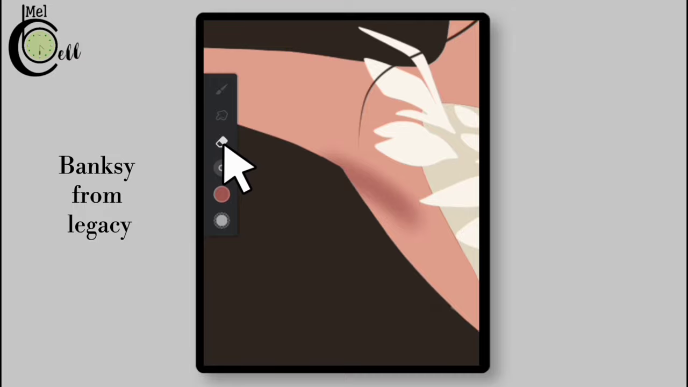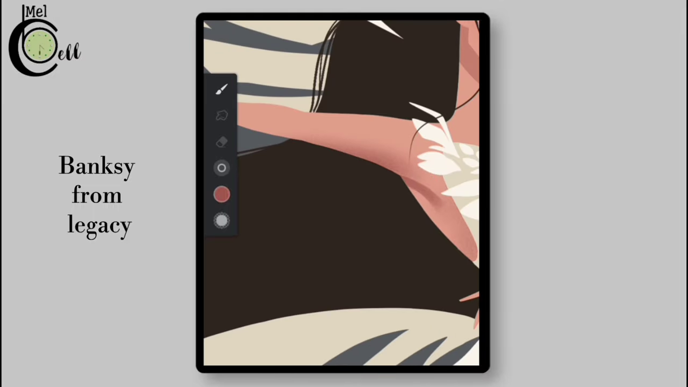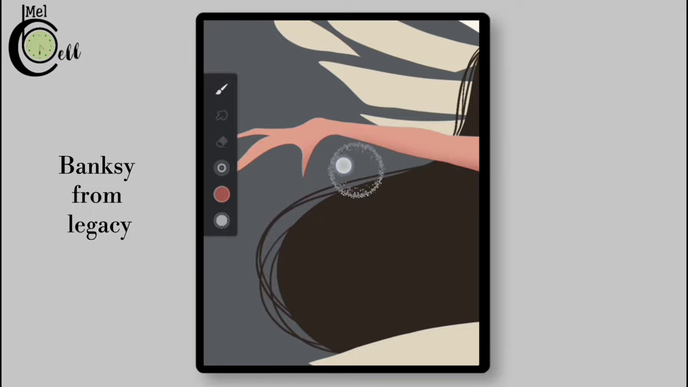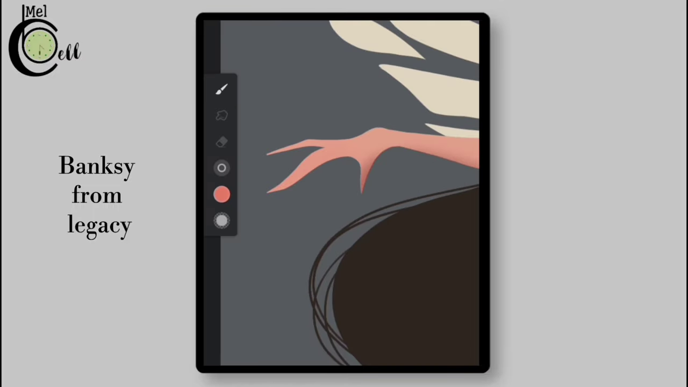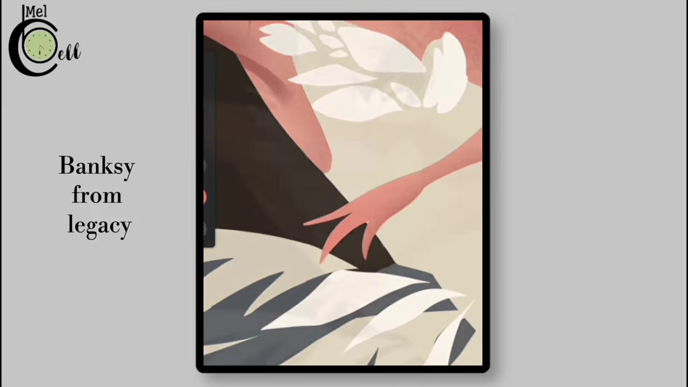Now using a small size, add dark shades to the armpits and erase the extra color. Now using a large size, add dark shades along the edge. Now select a more saturated color and add this saturated color to the hands and also to the edge.